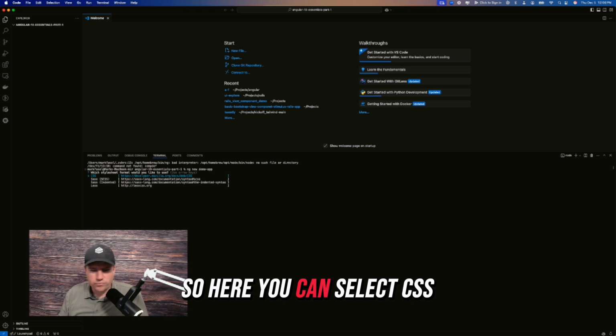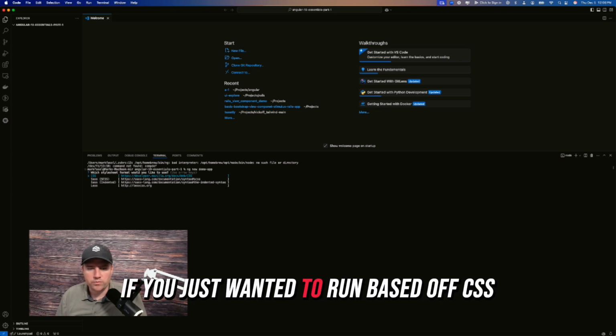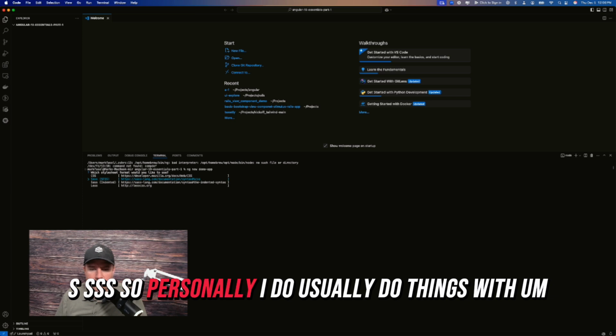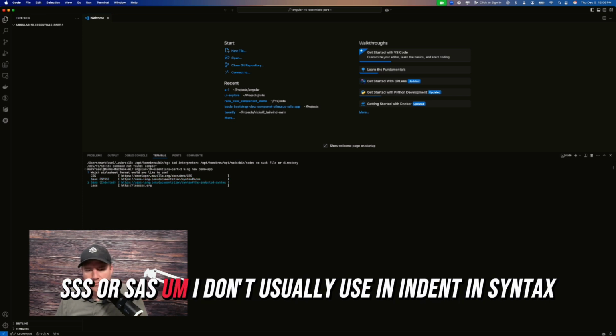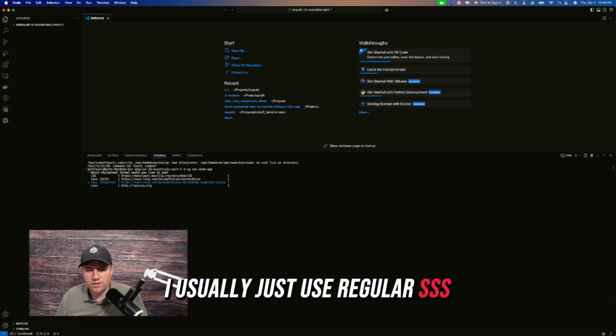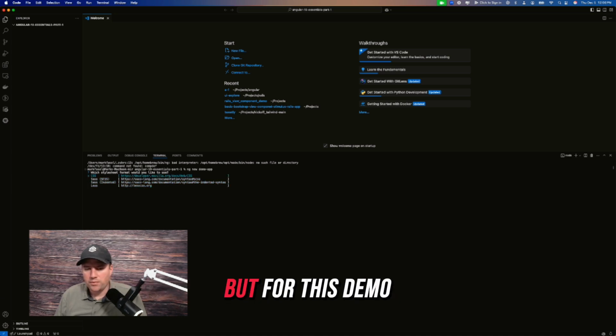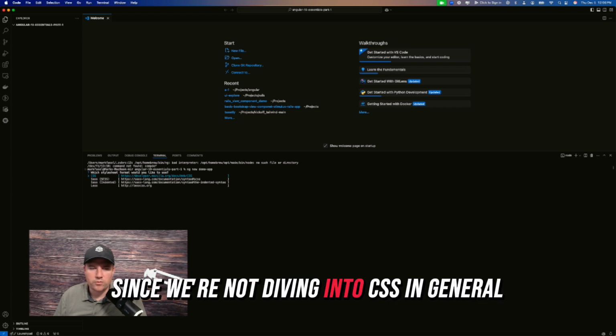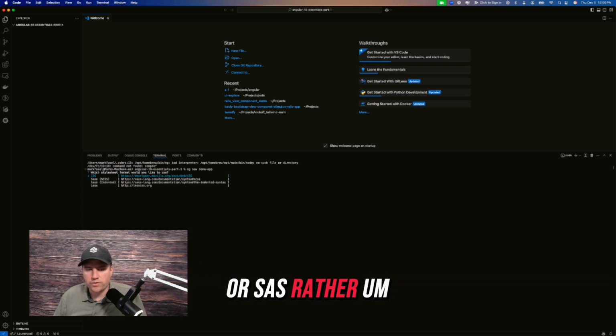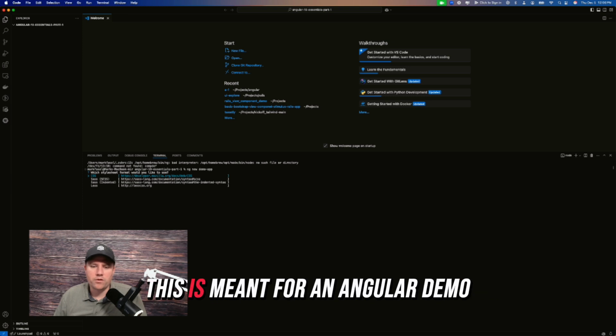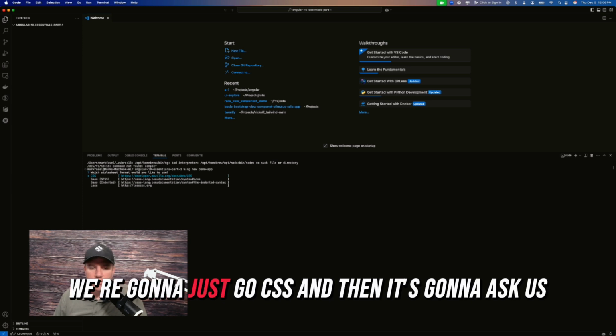Here you can select CSS if you just want it to run based off CSS, SCSS. Personally, I usually do things with SCSS or Sass. I don't usually use the indented syntax. I usually just use regular SCSS, and you can also go with Less. But for this demo, since we're not diving into CSS in general, or Sass rather, and this isn't really meant for that, this is meant for an Angular demo, we're going to just go CSS.